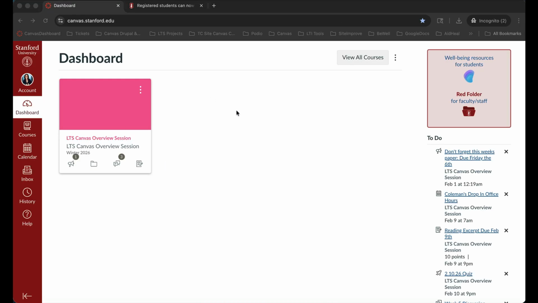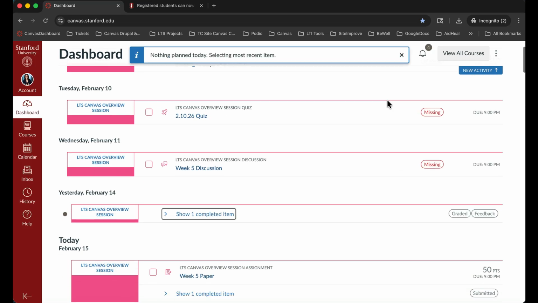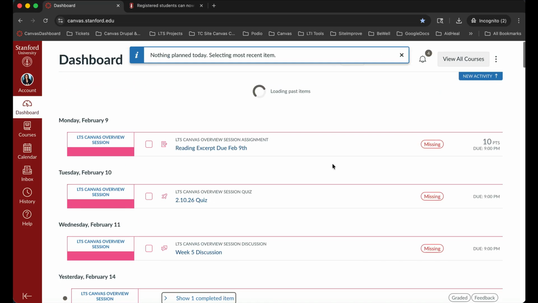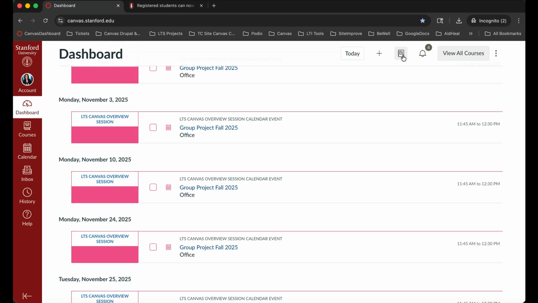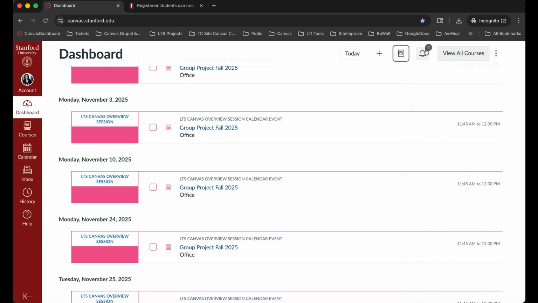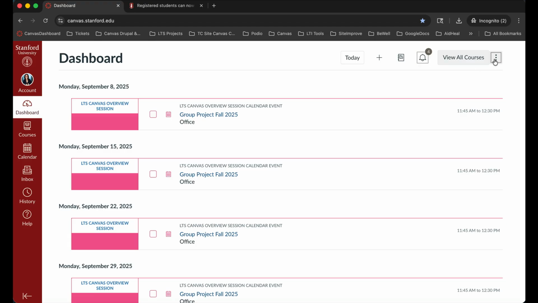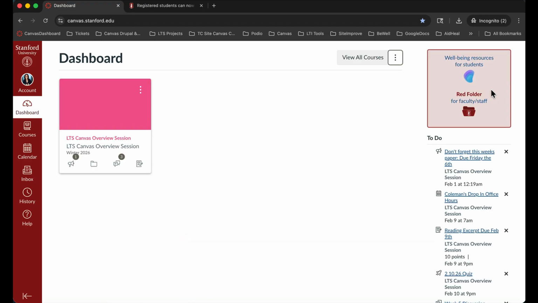Students also have the ability to switch from card view to list view. By clicking on the three dots next to View All Courses, students may select List View. In List View, there are two icons visible at the top of the page. There is a notebook with a check and a bell icon. The notebook with the check is My Grades, and the bell signifies new items that require attention. Now clicking on the three dots and navigating back to card view.